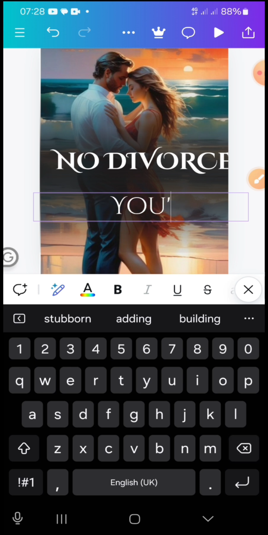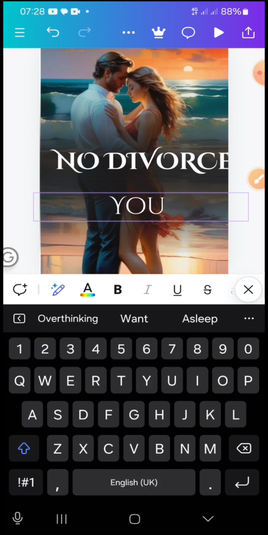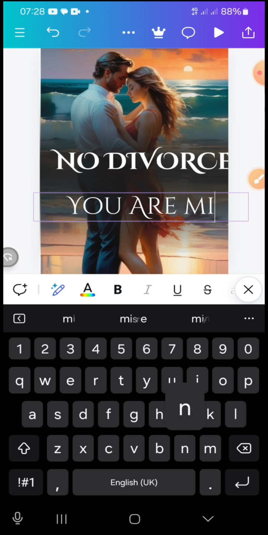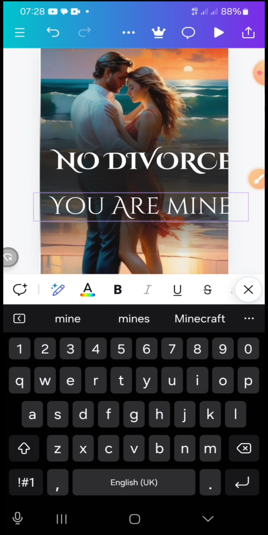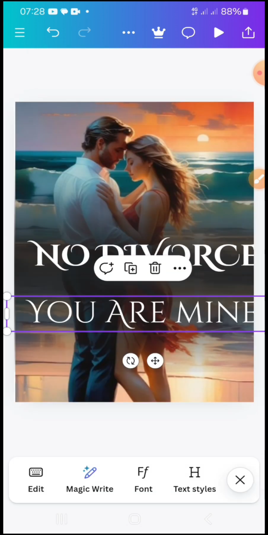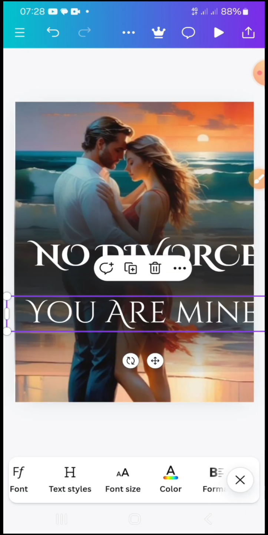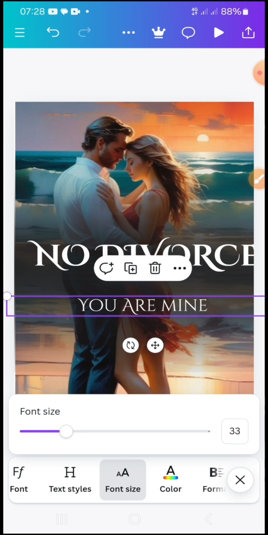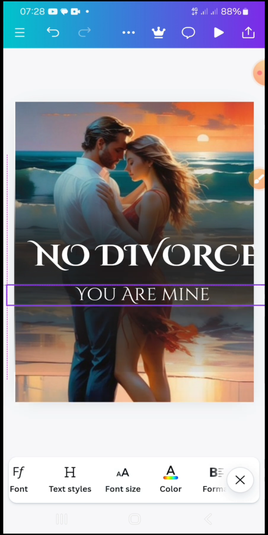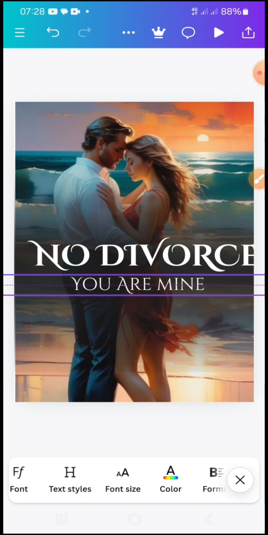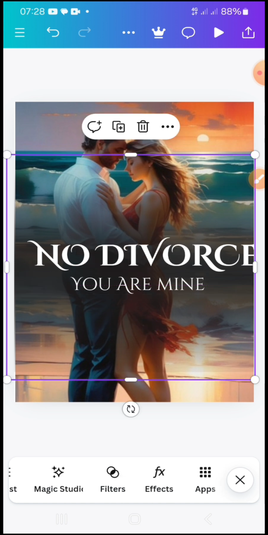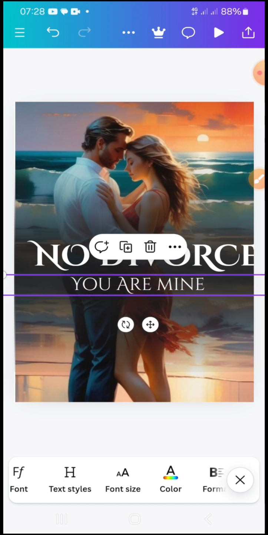I just want to add something, so this book cover doesn't look too scanty if we leave it like that. So what we're going to do now is reduce the font size of this text. Reduce the font size. You are mine. You are mine. We could still reduce it further. Let's reduce it further.